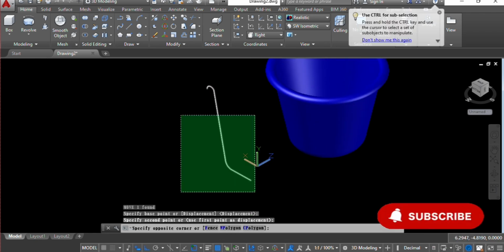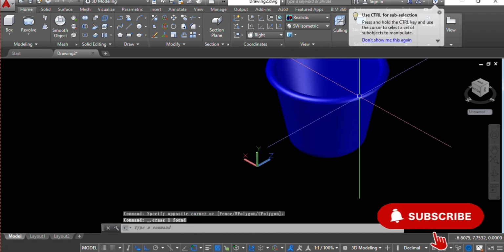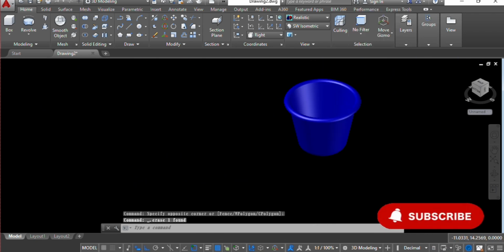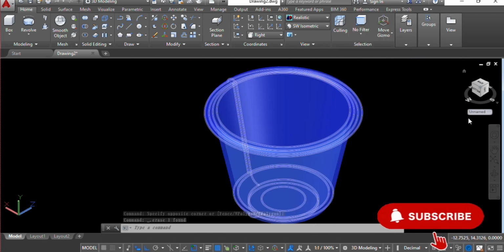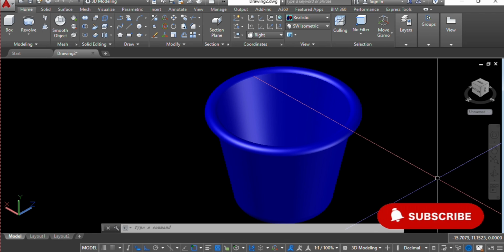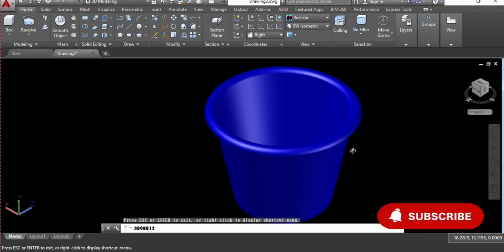Now this is what we use to form the bucket. You have to delete it. So now it appears more clean. This is how it will be.